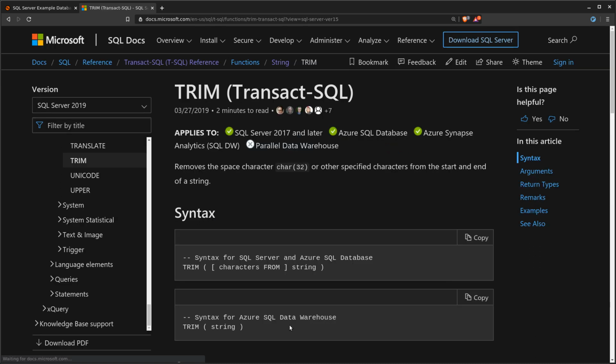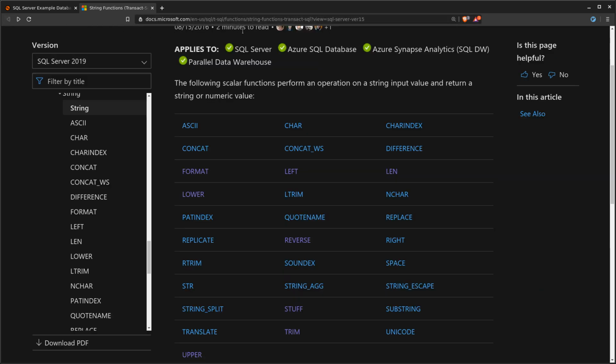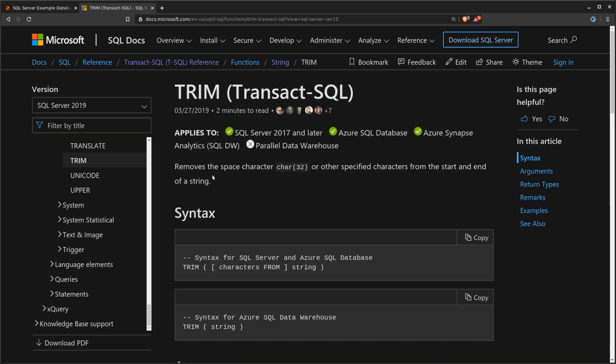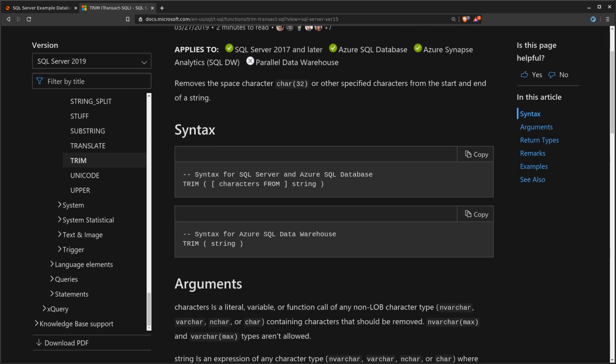What does trim do? By the way, this is on the Microsoft website, docs.microsoft.com, and then it takes you to the SQL functions. You can also go from here, and then you just click on it. So trim does what? It removes the space character or other specified characters from the start and end of a string. Char 32 is a space character. So basically it's going to remove all spaces. Okay.